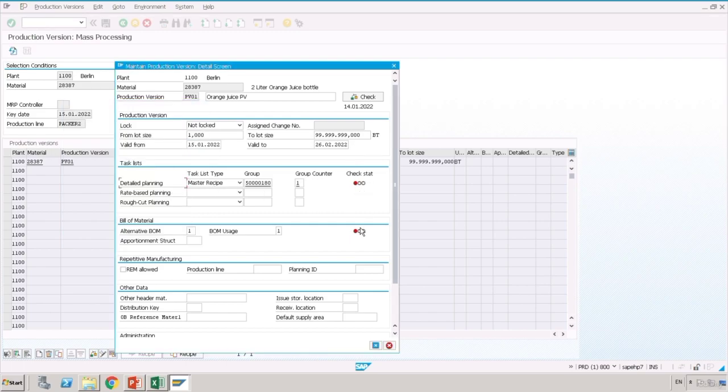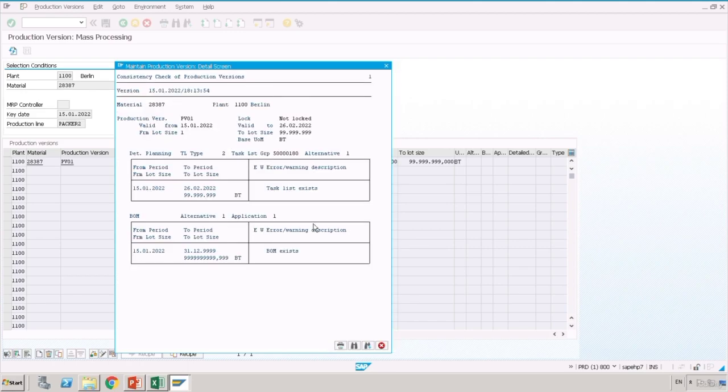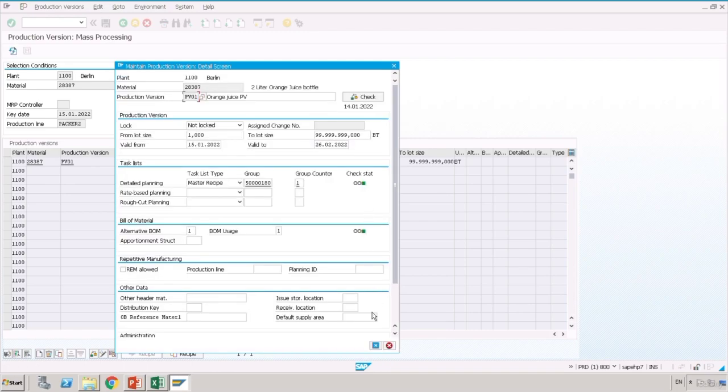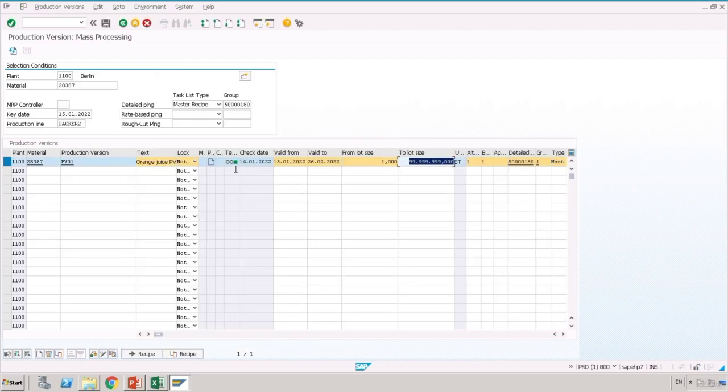And you can see that this is still in red because there was an error. Now we're going to check it again. Now it says that the task list exists, BOM exists. So we're good to go. We can see that both are in green now. We can click on blue X. This is going to close the detail screen and adopt the changes. And you can see that this is in green as well. There are no errors found, so we can go ahead and save this production version.